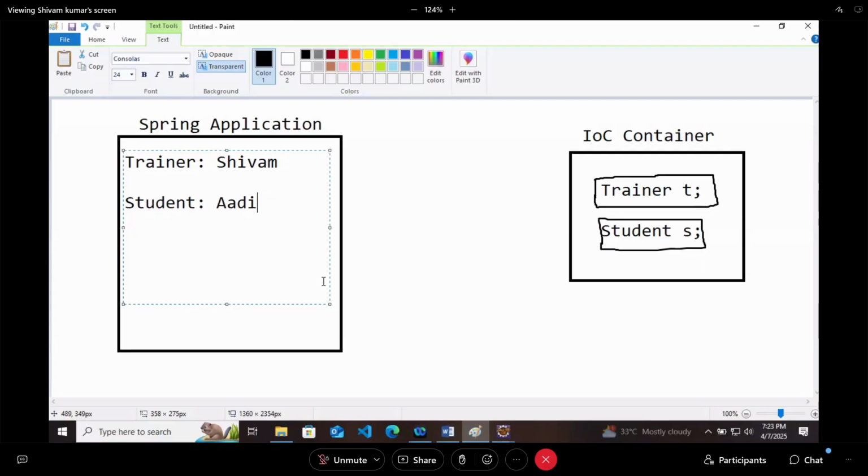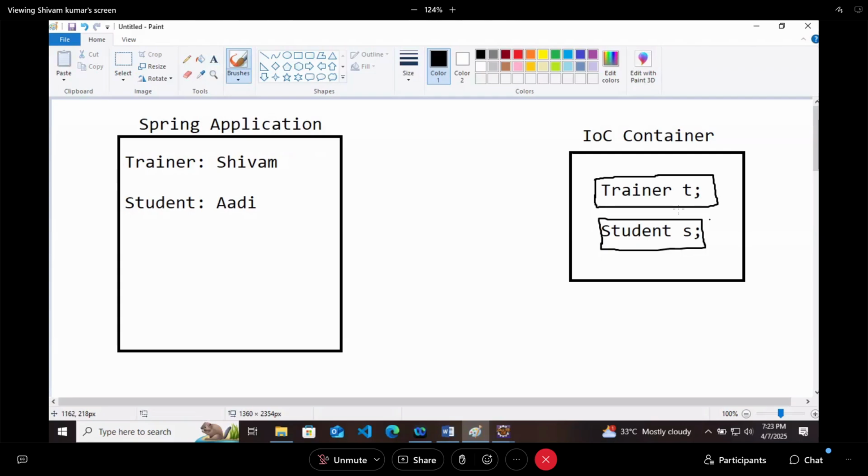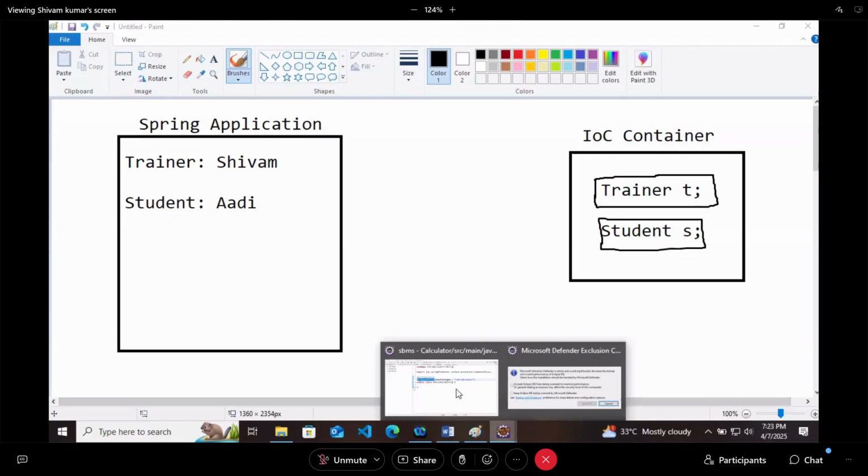If the container is creating only one object, I will show you these things programmatically also. If the container is creating only one object of trainer, it is fine because there is only one trainer. But when we are talking about students, there are a total of 200 students, and the container will say that your name is Adi, your name is Adi. So this is not going to work. Let's see what we are talking about programmatically now.